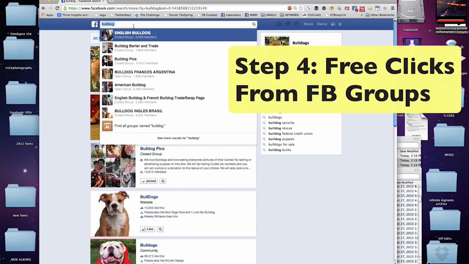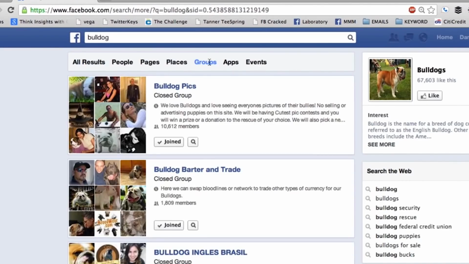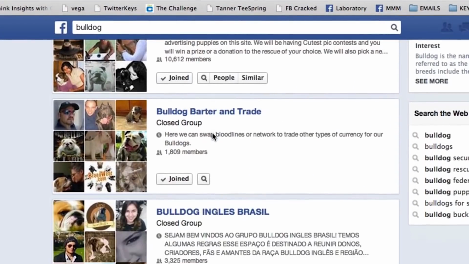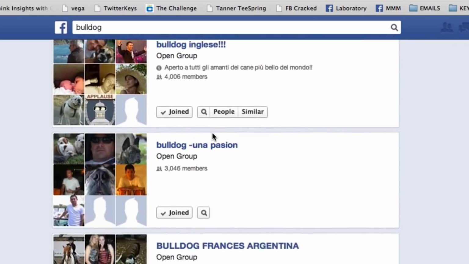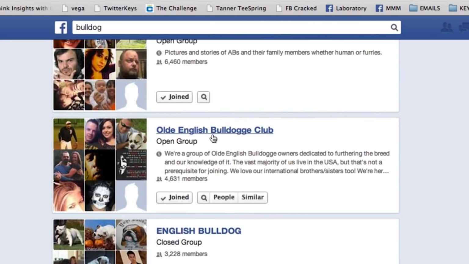So now let's go over groups on Facebook, which I'm sure you guys are very familiar with already. But here's how I use them. So first of all, I just searched for Bulldog, and I just clicked on groups on top, and you can see all the groups that pop up. I mean, there's a ton of them, and there's a bunch of groups with thousands of members. For example, this one has 10,000, this one has 1,800, this one has 3,300, 4,000, 3,000, 1,800, 6,000. So it goes on and on.